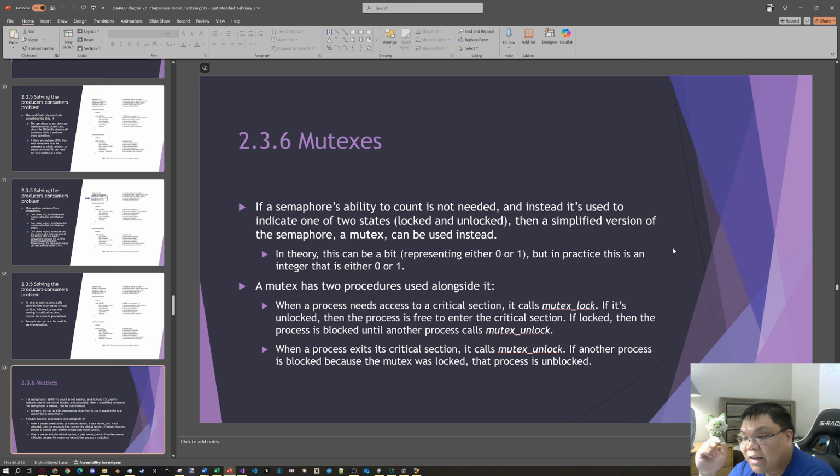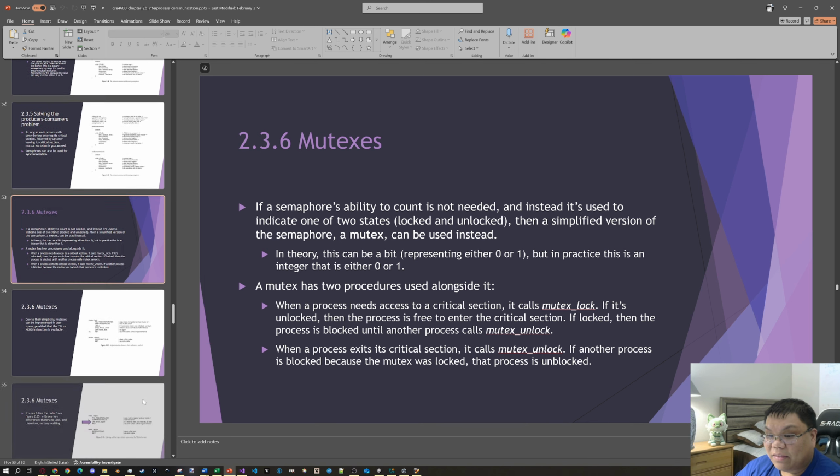A mutex has 2 procedures that are used alongside it. One is mutex lock. When a process needs to access a critical section, it calls mutex lock. If it's unlocked, then the process is free to enter the critical section. If it is locked, then the process is blocked until another process calls mutex unlock. When a process exits its critical section, it calls mutex unlock. If another process was blocked because the mutex was locked, that process is unblocked.